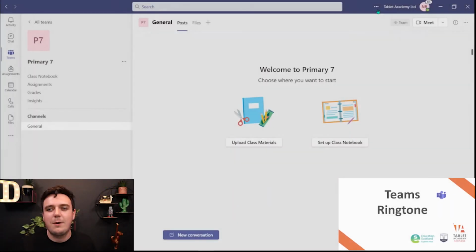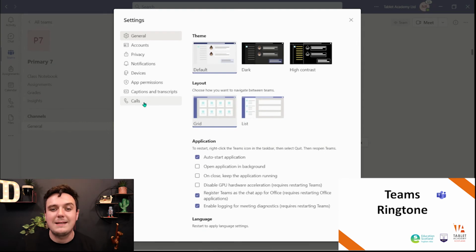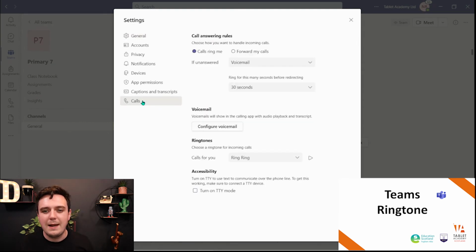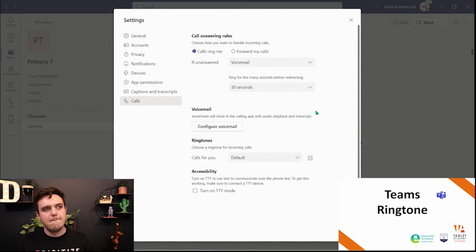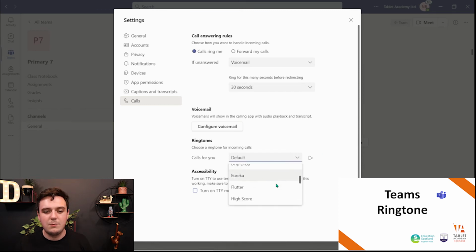So we're going to come up to the top, the three dots, and go into settings. From here, I'm going to come down into calls. Now, I'm going to come down to ringtone, and I can change the ringtone that I hear. So I'm going to hit the default one so you can hear it. You're probably used to that sound. But let's change the ringtone to maybe flutter.